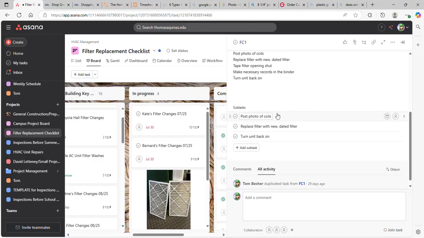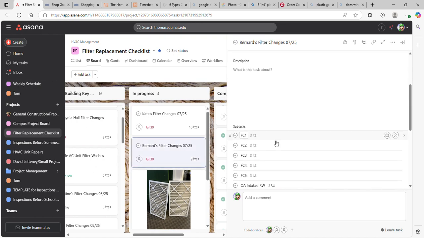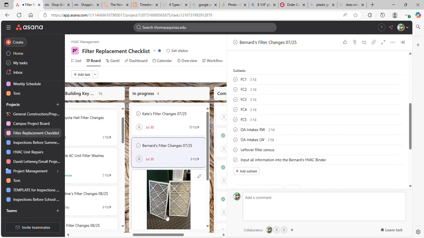I want to see a photo of the coils. Actually, I want to see a photo of the coils and the dirty filter. Comment on cleanliness. I need to update all of them to say that, and then replace the filter with a new dated filter, and then turn the unit back on. And then, most important, you mark the whole thing complete, and you move on to FC2, etc.